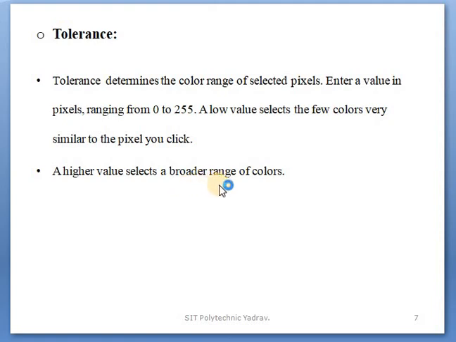And a higher value selects a broader range of colors, which means a more different or wider range of colors is selected when we use the higher value. When we use the higher value, then the color range is broader, meaning larger.